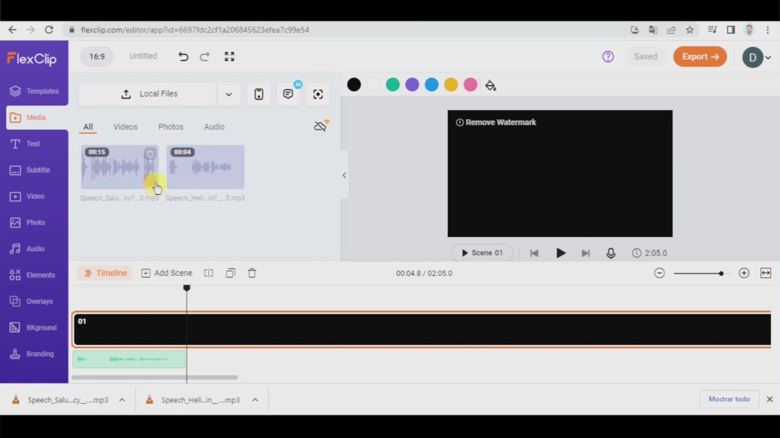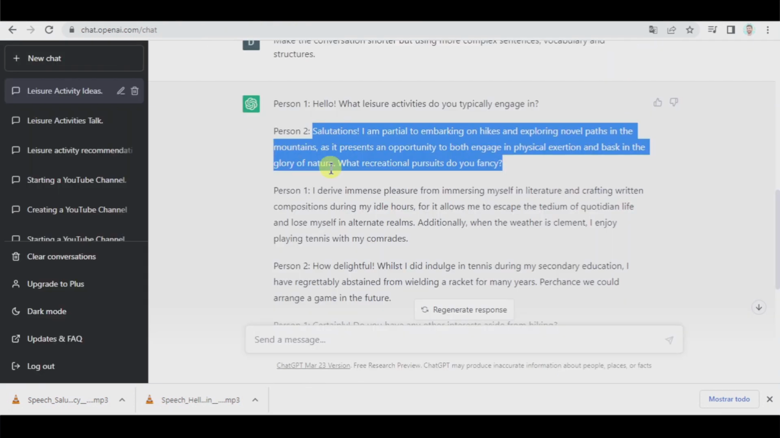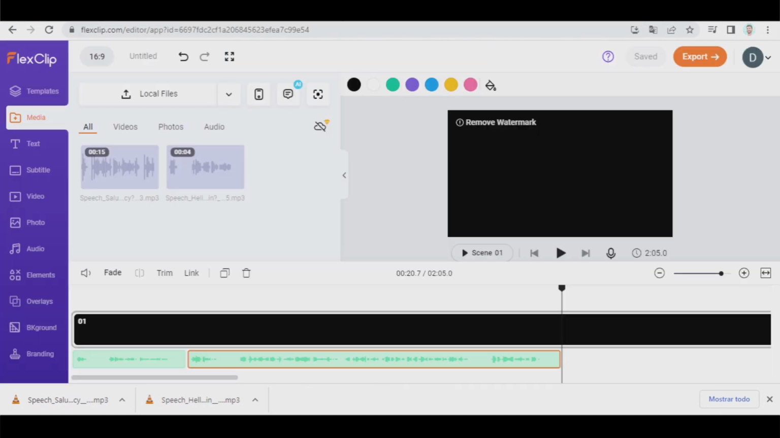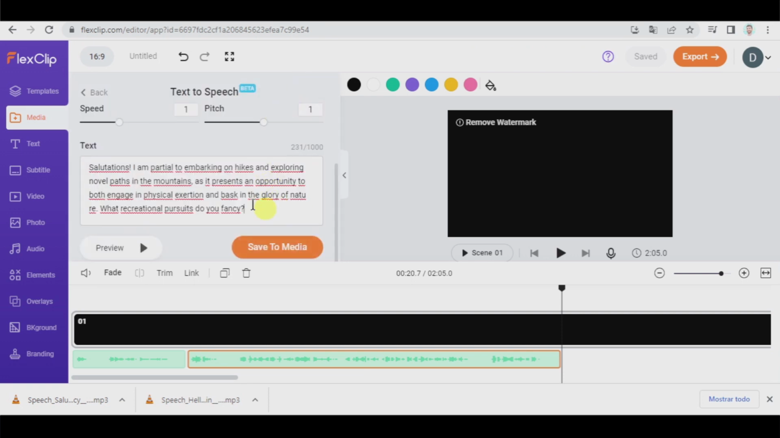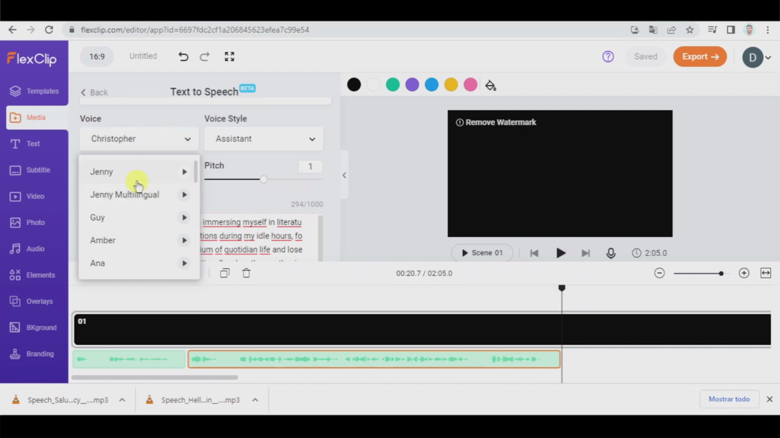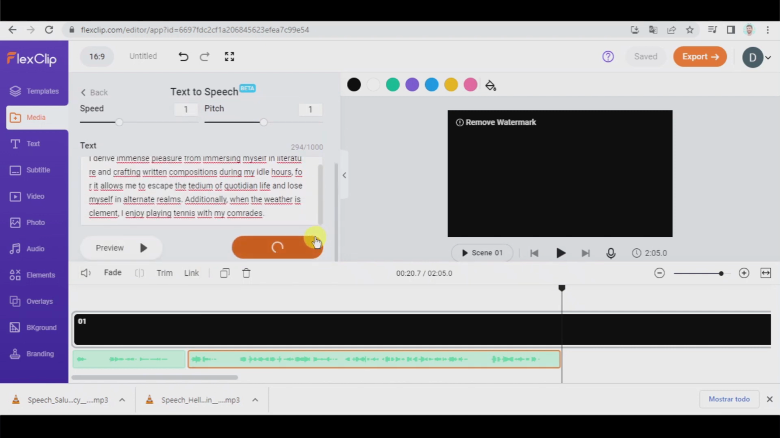All right, let's add it. Salutation. And well, basically, we would have to repeat this process again and again. I'm gonna do it twice more. This text to speech. We remove this and paste the new one. Again, Jenny speaking. Save to media.